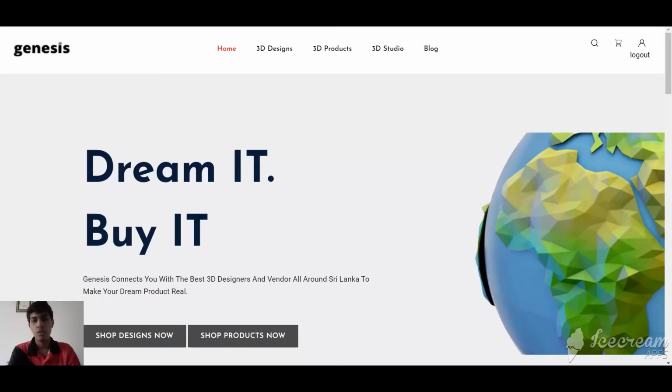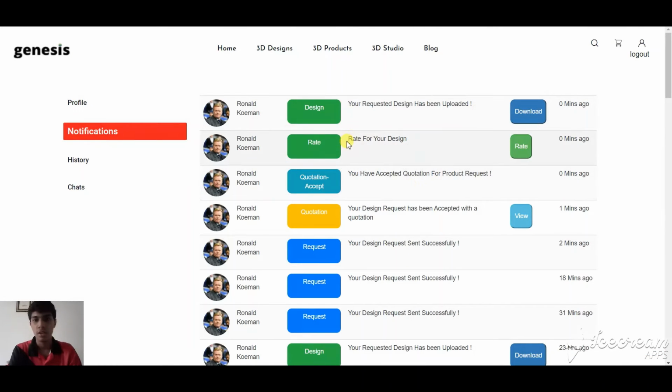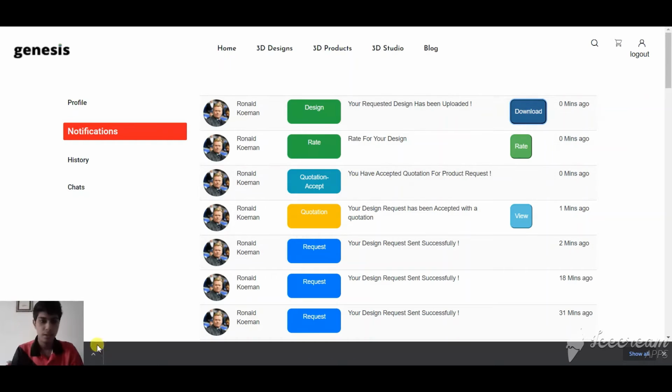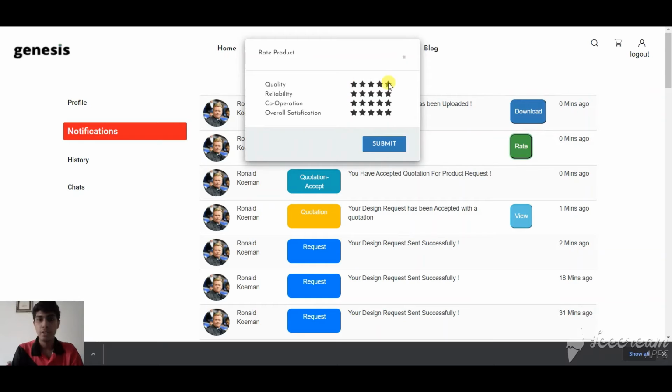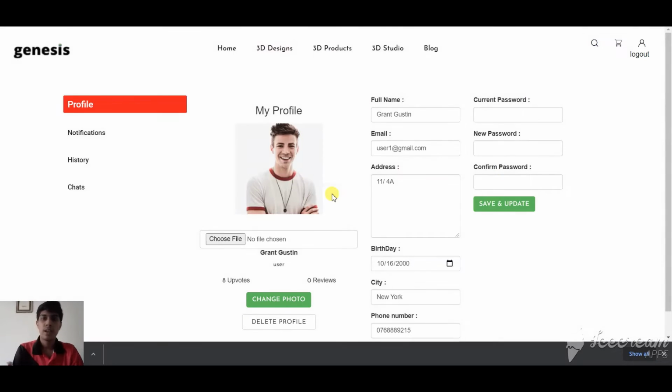So now we're going to switch back to the user's account, and in your notifications you're going to receive this: your requested design has been uploaded. So you can download your custom 3D design file. It's going to get downloaded, and you can rate your order and your designer if you wish to. You can click on submit, and the rating is added.